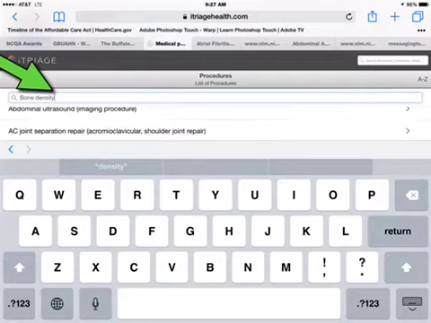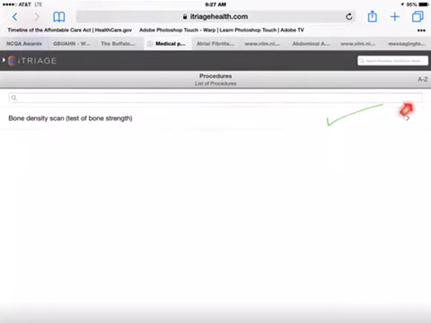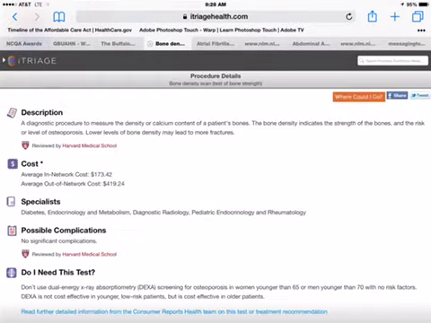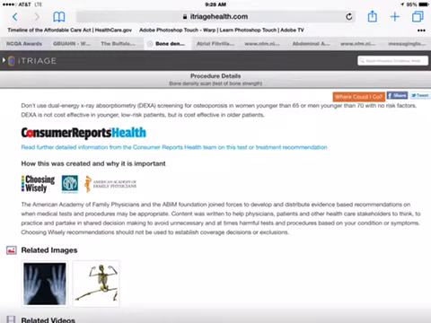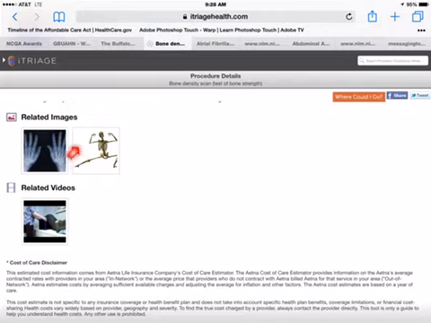So the other choice was the different procedures, and we're picking bone density. Again, hit the little arrow area, and you start to see not only cost, but who orders these tests, the possible complications, why are we doing this. And the images are really good. The videos are better because you can describe to the patient why we're trying to do what we're trying to do.